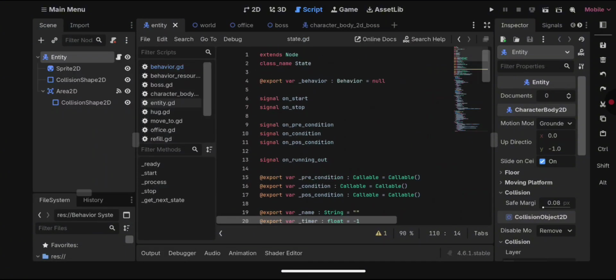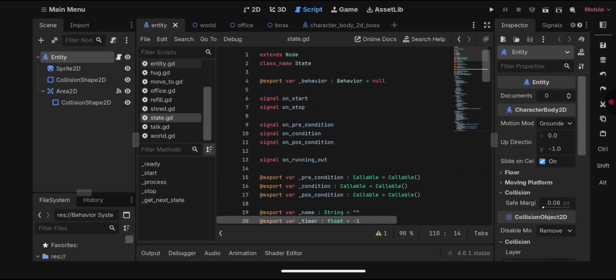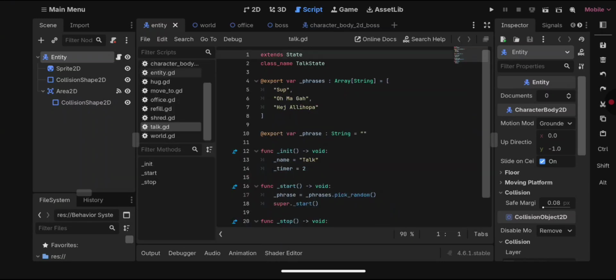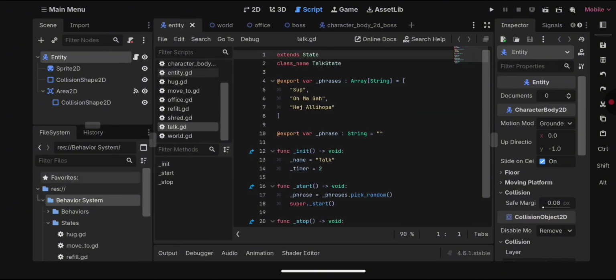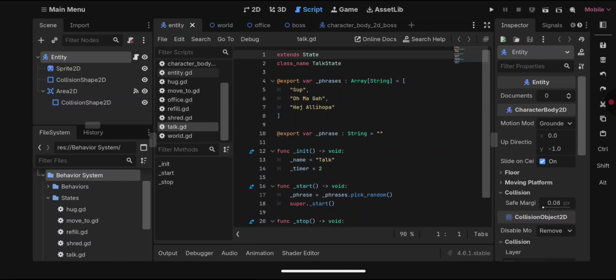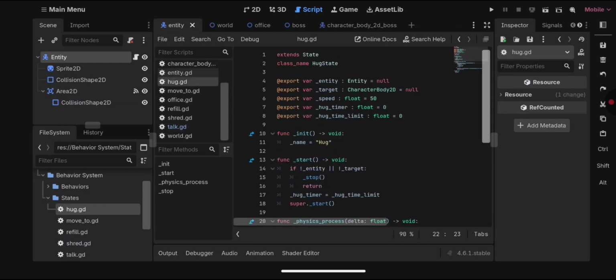Okay, so this is the state base script, and I created some states for you. I have this behavior system because, since I want to use this in different projects, I create a folder only for the things that might be very useful. So I am able to copy this folder to whatever I want. I don't need to actually reuse the project entirely, only this folder. So in the state folder, as you can see, I have the hug state.